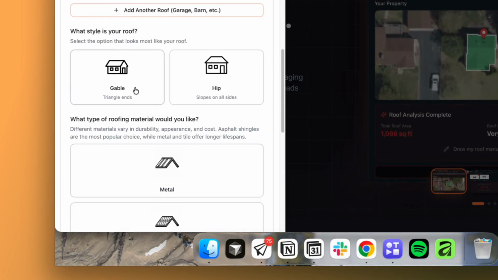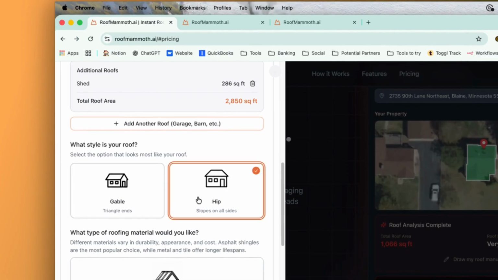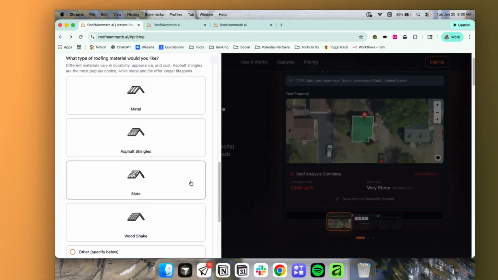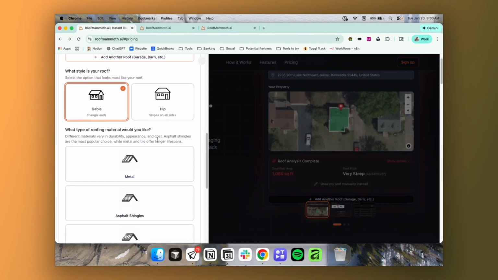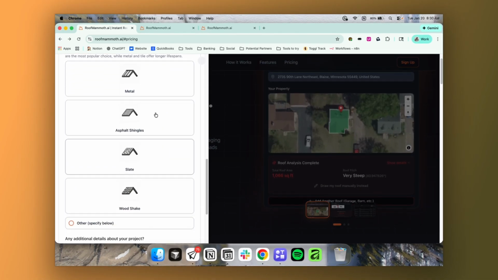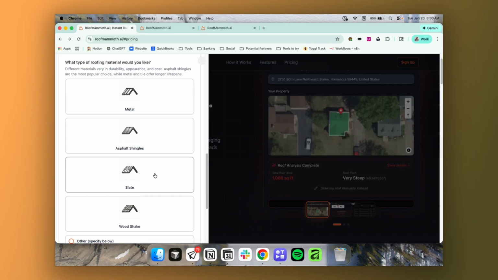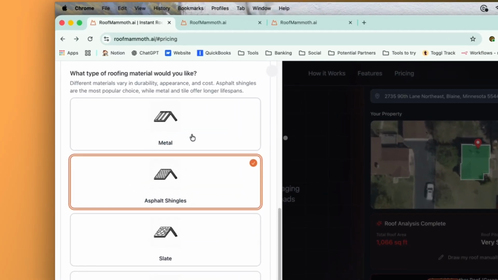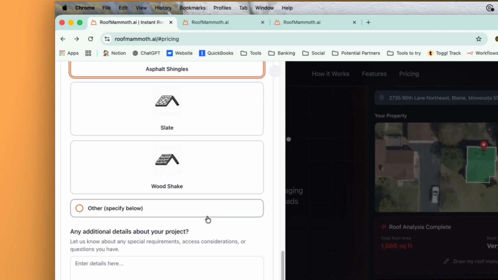And then from there, they can just choose their style. So if they have gable or hip, this will just determine some of the waste costs. We can customize these if we want to, and then we can even choose what type of roofing material they'd like. By default, these are the options that we have. We can add more as needed, customize them, or delete them if your team only does asphalt and metal, for example. We're going to choose asphalt for this one.